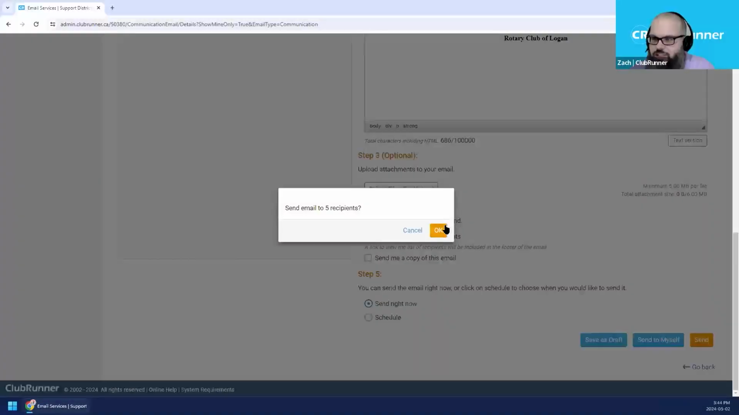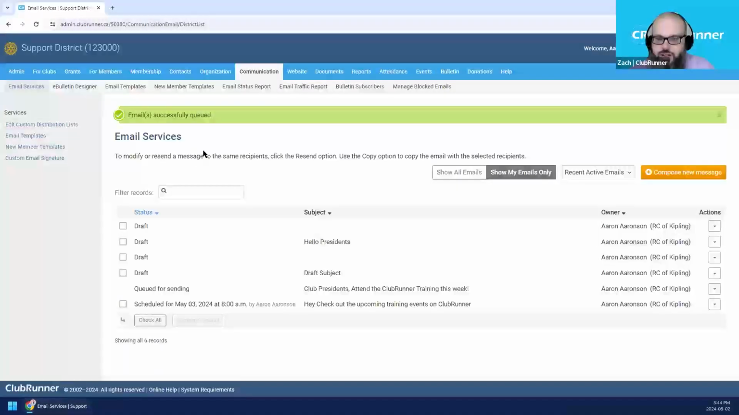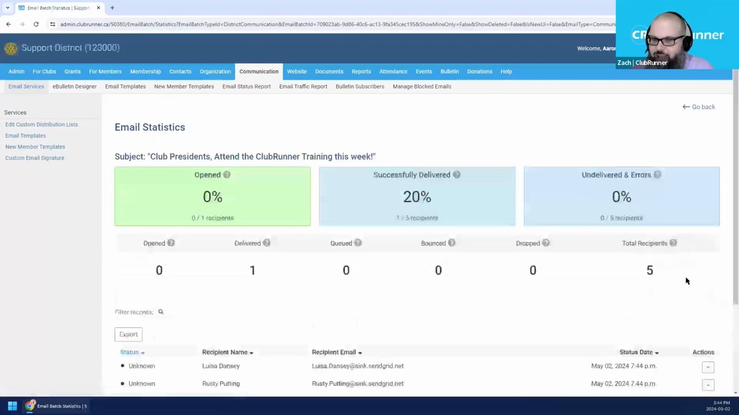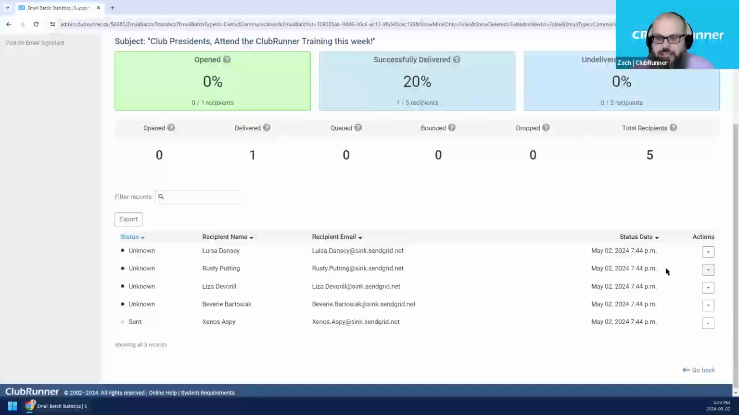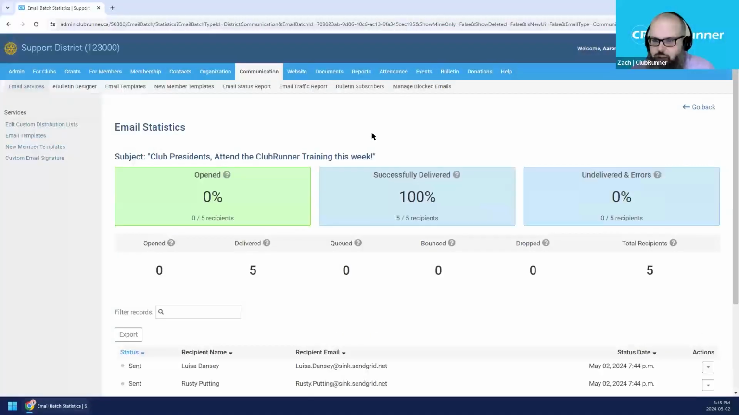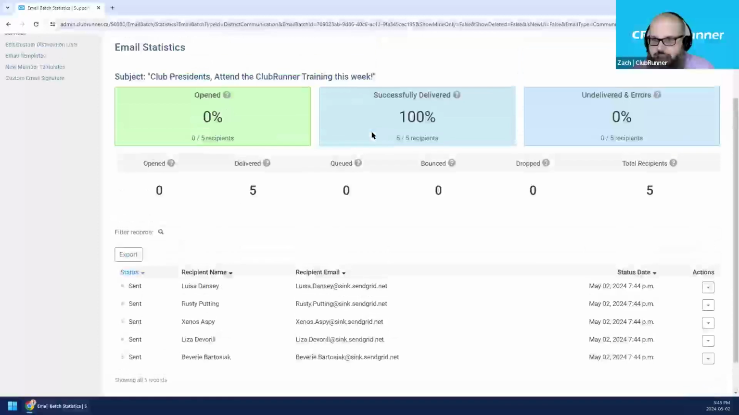This is going to go out to a much smaller group of recipients. It's currently queued. Let me see if I can hit the email services page again. It's sending in progress. Let's go ahead and take a look at the stats. Now, I don't think we're going to have full stats yet because the email is still being processed, but I did want to touch on some of the stats for the email. Go ahead and reload this again. So our emails have gone out.